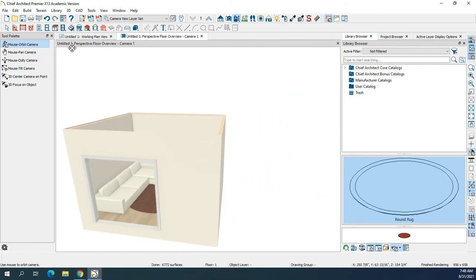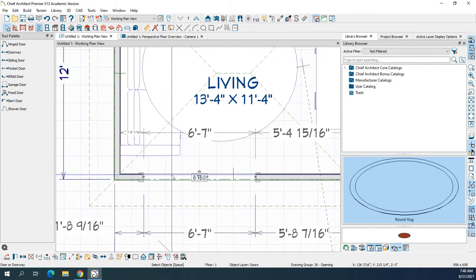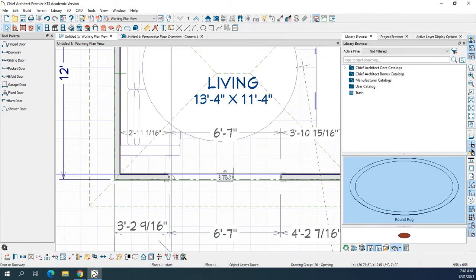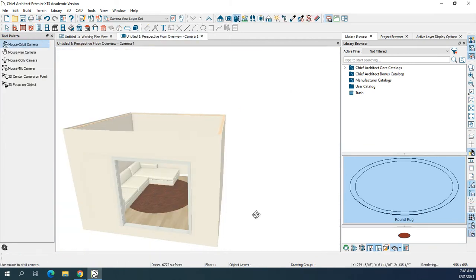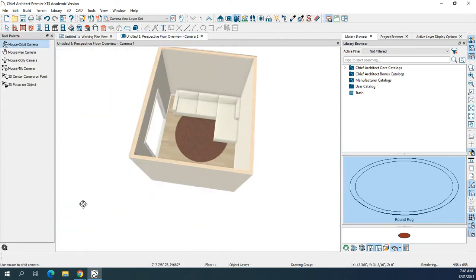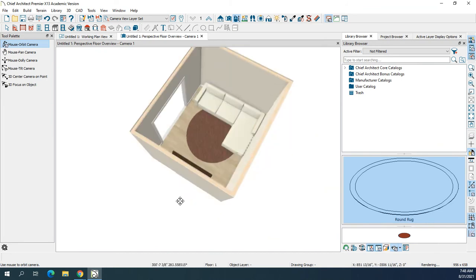However, I don't like the placement of it. I'm going to go back into my 2D view, select it, and I can use my arrow keys to move it down the wall. Back into my 3D view, and there we have it. I like the placement of that a lot better.